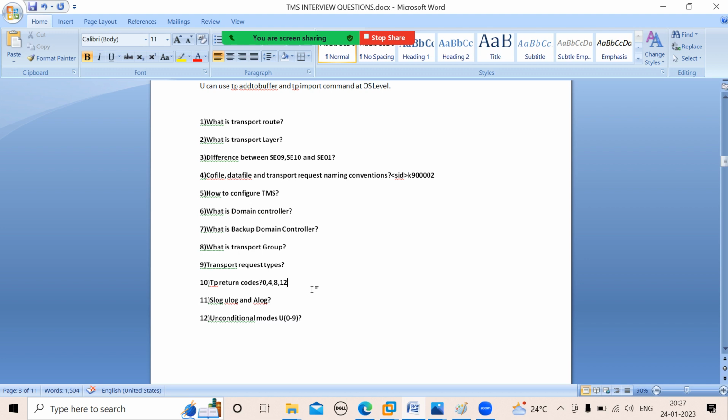Okay, if you got some mail from one customer to import a transport request, and you imported it, how you import a transport request, I will show you. You import a transport request, the return code is 0. Just take that screenshot and reply to him: your transport request is successfully imported. The return code is 0.